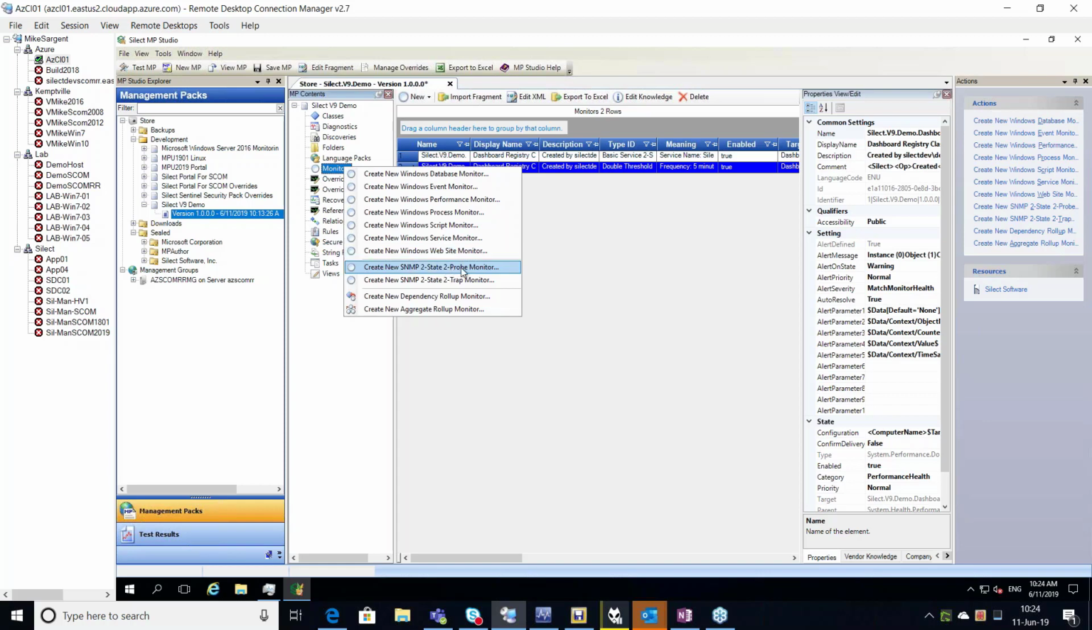In terms of SNMP, we can do a 2-state probe monitor or a 2-state trap monitor. The difference there is with a probe, SCOM actively asks the device for its current state. With a trap, the device informs SCOM about its current state, and typically that'd be a state change.